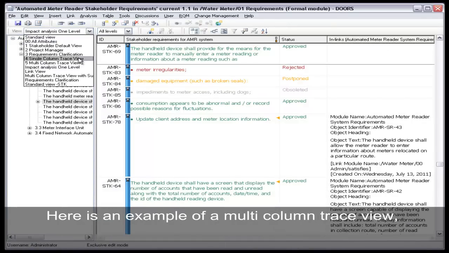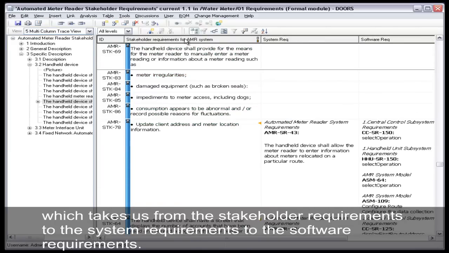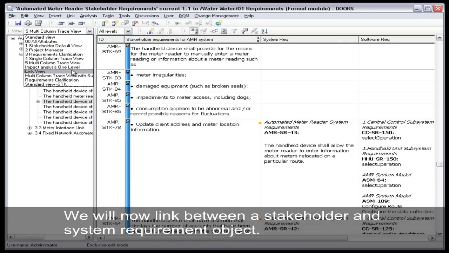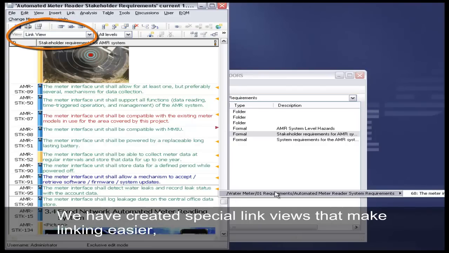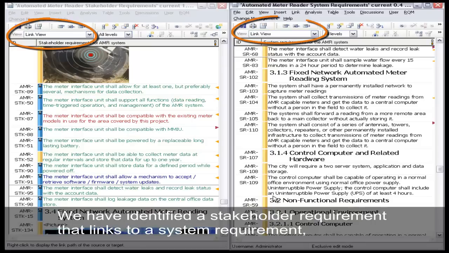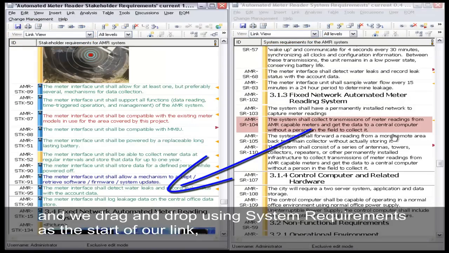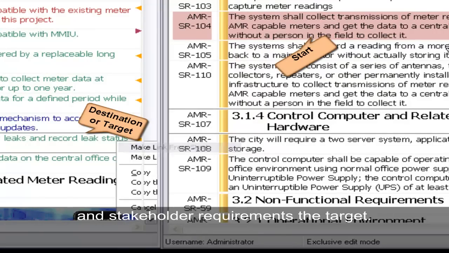Here is an example of a multi-column trace view, which takes us from the stakeholder requirements to the system requirements to the software requirements. We will now link between the stakeholder and system requirements object. There are many ways to create links, but we will use the drag and drop. We have created special link views that make linking easier by placing modules next to each other.